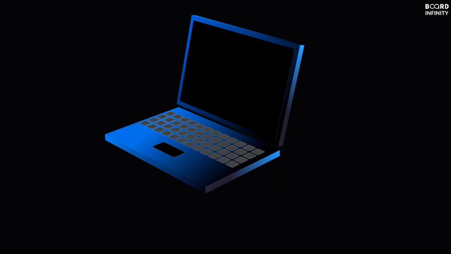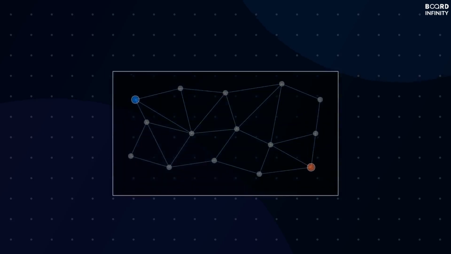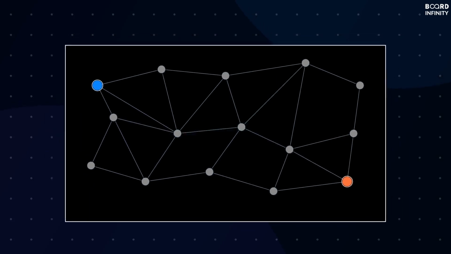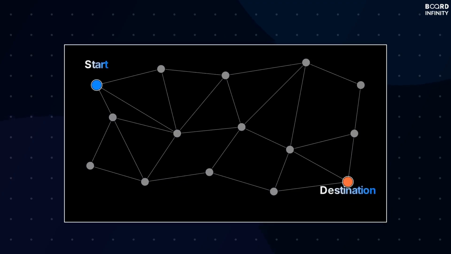Ever thought about how Google Maps finds the shortest route? Enter breadth first search and depth first search. Every day, billions of people ask Google Maps for directions. You type in your destination, and within seconds, it highlights the fastest route.